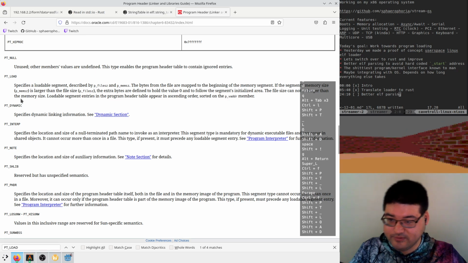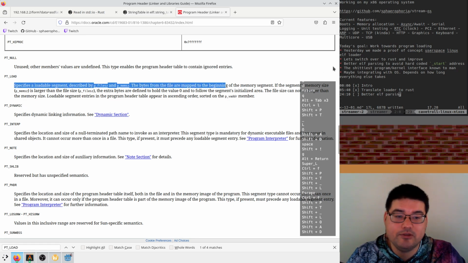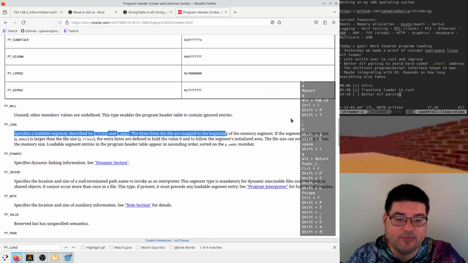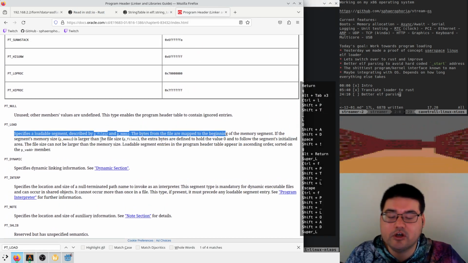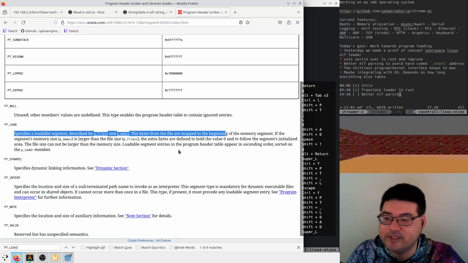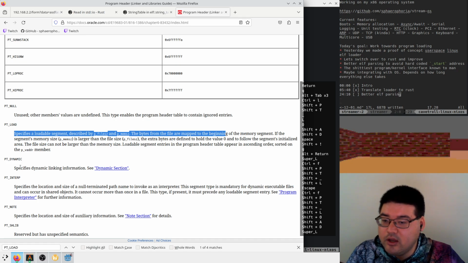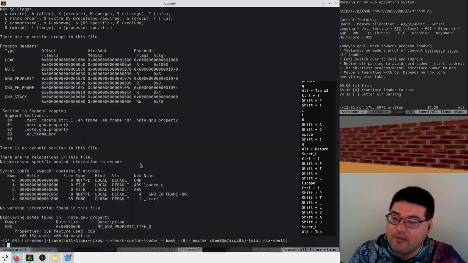Okay, and what do these mean? Loadable segment. The bytes from the file are mapped to the beginning of the memory segment. If the segment's memory size is larger than the file size, the extra bytes are defined to hold the value 0 and follow the segment's initialized area. The file size cannot be larger than the memory size. Okay. PT_DYNAMIC specifies dynamic linking information.